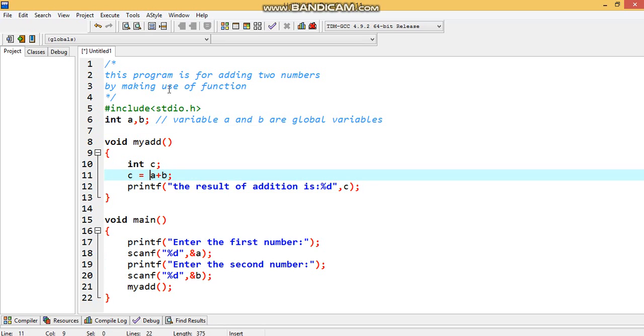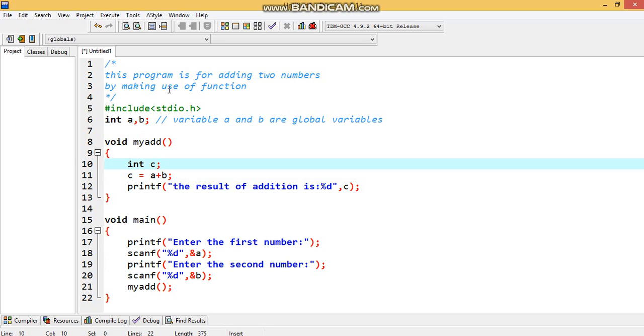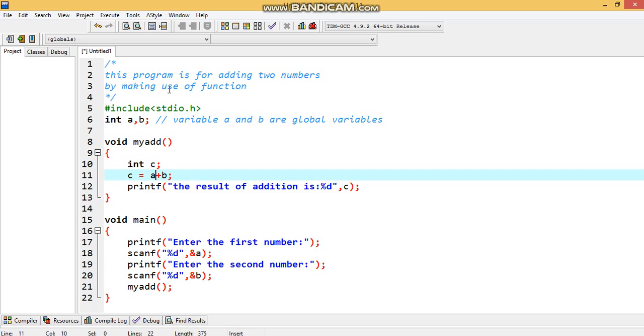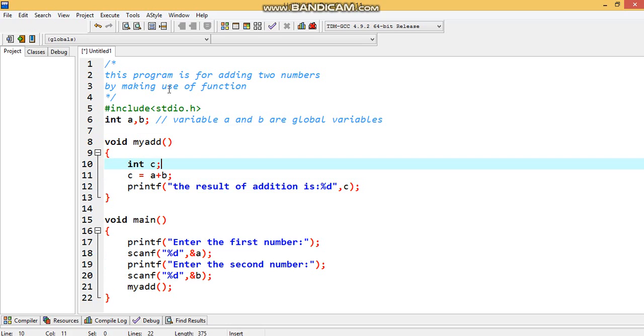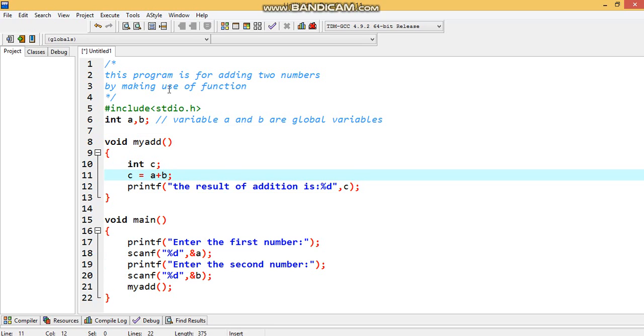Now it's a valid statement. Why? Because variable C is a local variable which has a scope within this function itself, but these A and B variables, even though they are not defined in this function called myAdd, are still accessible. Why? Because we have declared them over here as global variables, right? So global variables have the property that they are accessible anywhere in the C program. In any function you want to make use of these variables, you can easily do that, and this is what is going to happen when we write C is equal to A plus B.